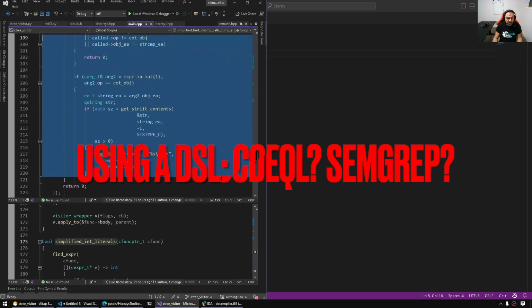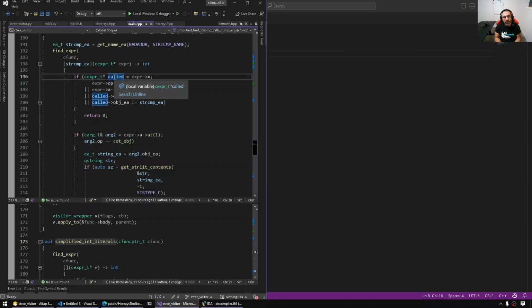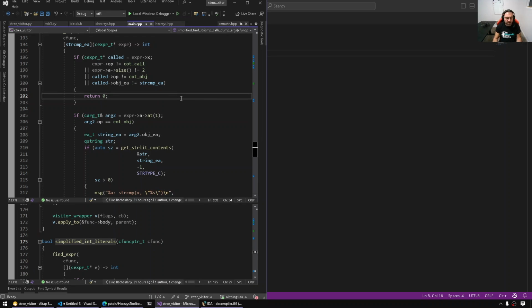Can we simplify this code even more? Perhaps. Maybe we come up with some kind of DSL, for example, that lets us write a simple query language to find those trees. Such things exist, but are out of scope for this video.